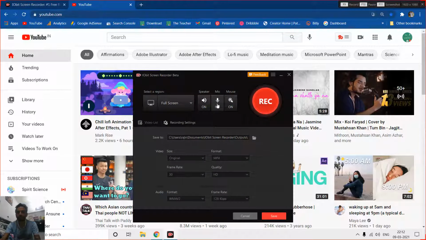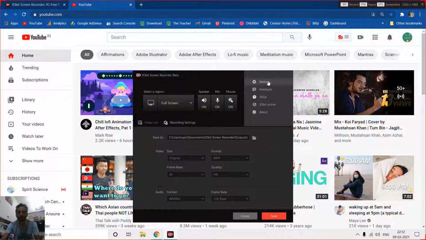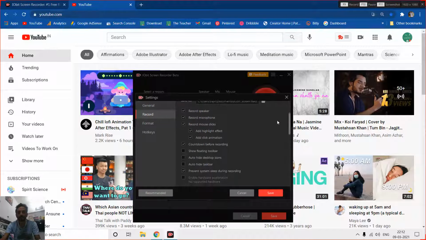That means if I open the IOBit screen recorder once and later close it, and now if I click in the taskbar, you can see it running in the background. So I double click it again. The record speaker and record microphone buttons are also available here.